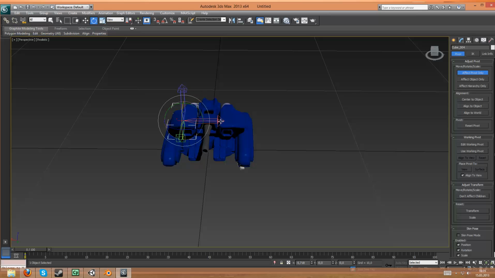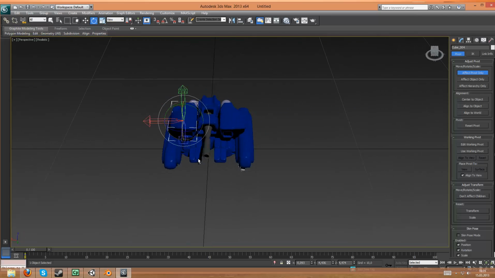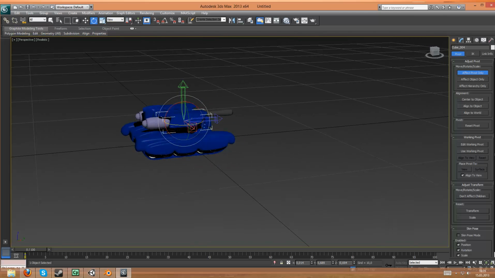Also make sure the X is facing into the same direction. It shall look like this. The pivot point shall be looking like so. Yeah, like so. Upwards epsilon, x, and forwards z.